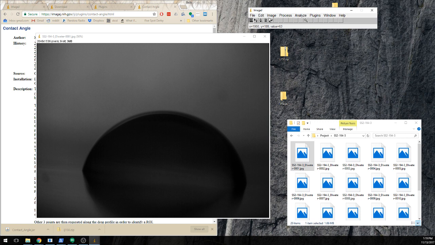And what you see here is that the bar has changed. You now have the option to drop points, move points, delete points. Then it has a menu and a button to exit the contact angle plugin. So take a click on one point and then the other point where the baseline would cut through that droplet. And then we add 5 points around that droplet surface so that it can run its best fit routine.